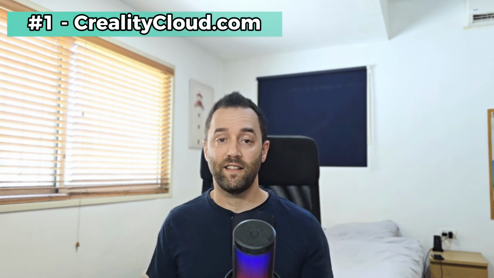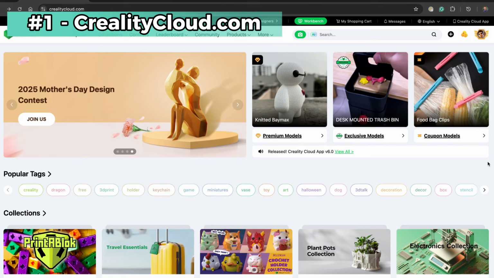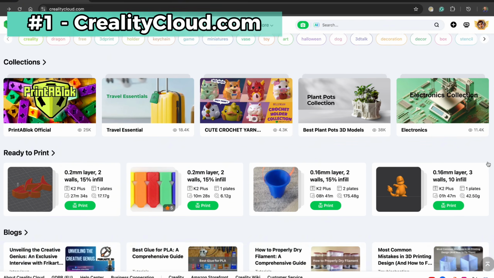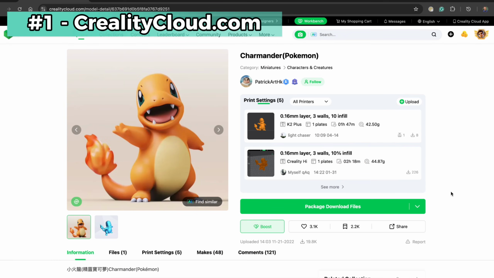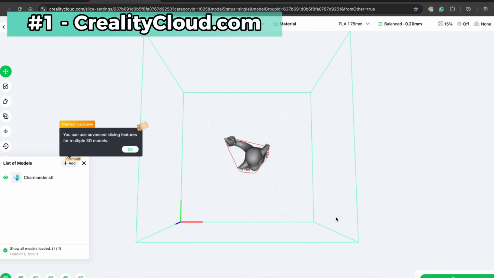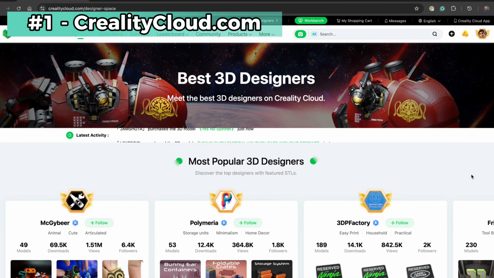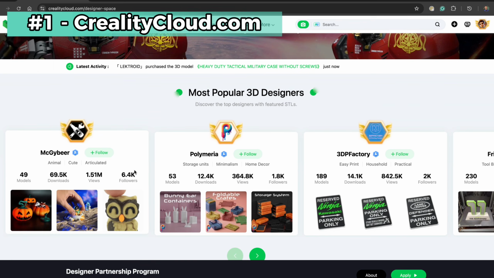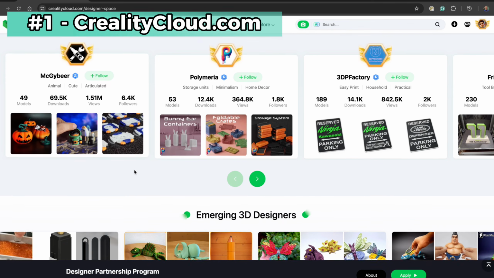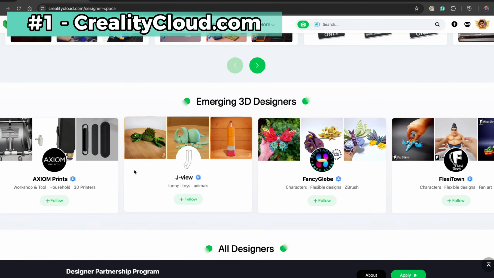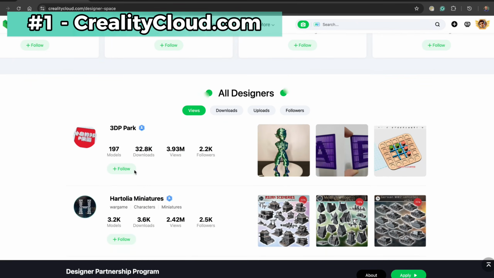As someone who purchased the Creality K1 Max as my first 3D printer, this was the first website I looked into. Creality has a massive STL library that allows you to slice and print online your model or download the STL file and open it in your slicer of choice. I really like their designer space.